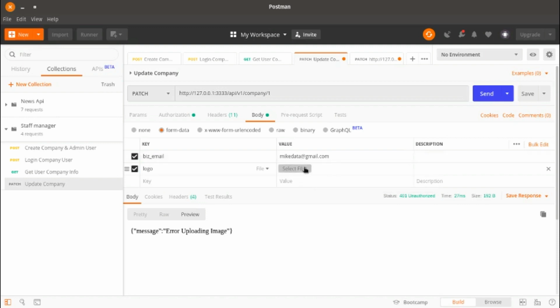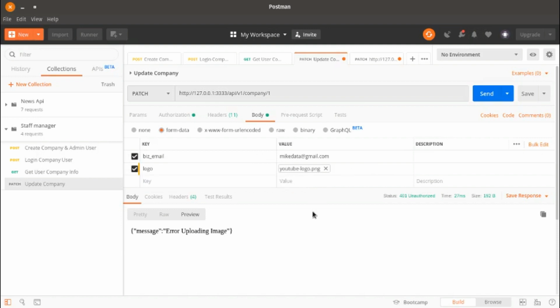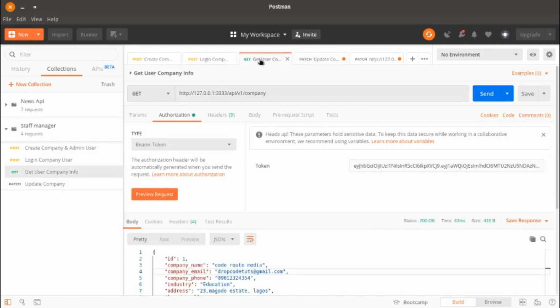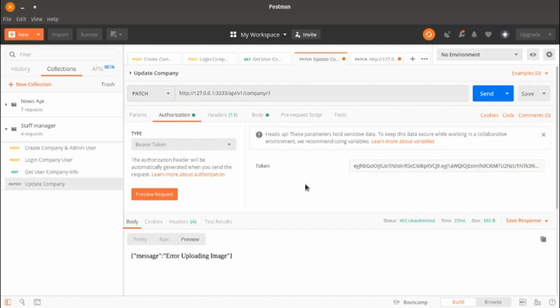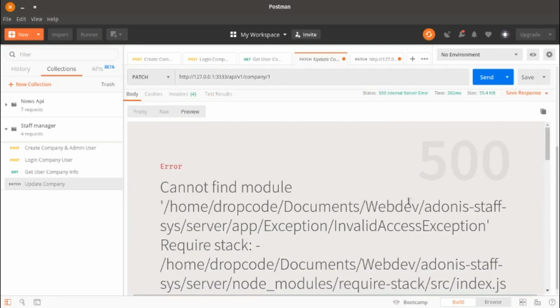Then let me upload a new file. Let's see this YouTube logo. We open the file. Then after that, we check the authorization header. Let's make sure it's the same thing as the one we used here. Let's just copy that in case it's not the same, so we don't get any funny errors. But I guess it's the same thing. So we paste that there, then send a request. Let's see what we get. So, cannot find module Adonisjs, blah blah, invalid access exception.